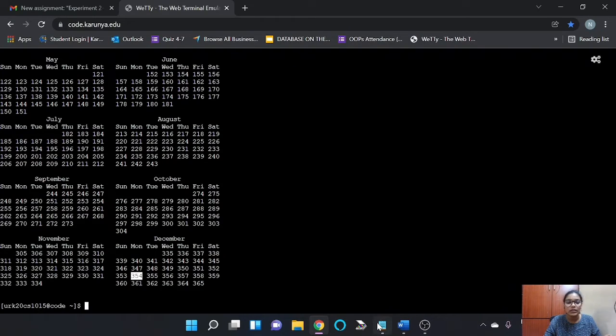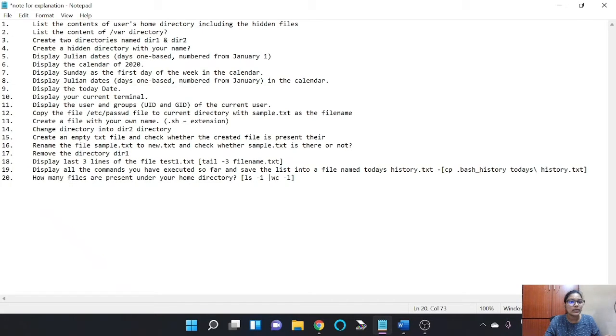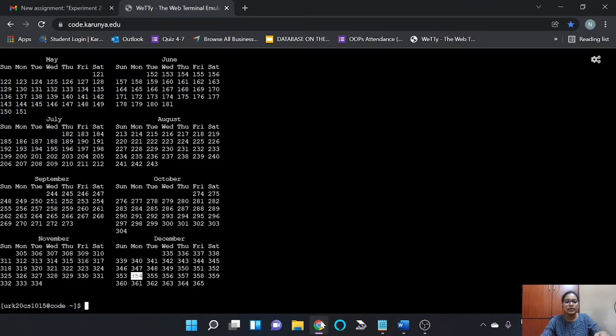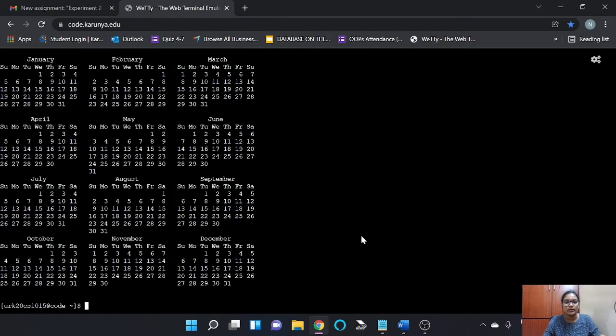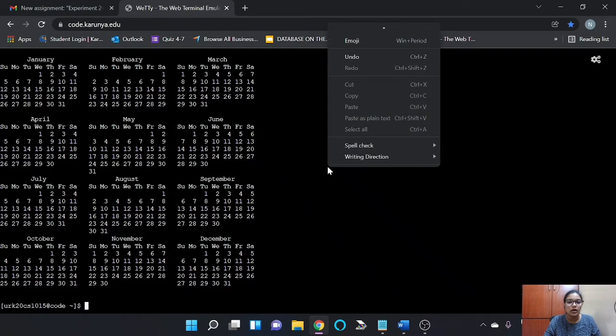And now let's go on to the next one, which is to display the calendar of 2020 with Sunday as the first day. This is quite simple. We just have to say cal 2020, and here we got the calendar. See, the pattern is different from the earlier one.